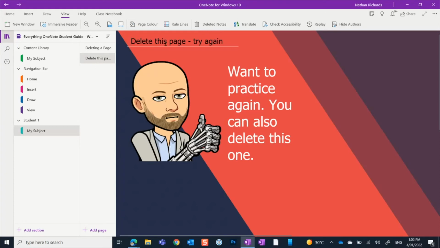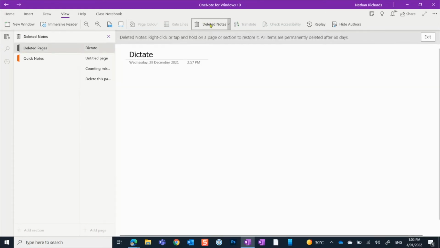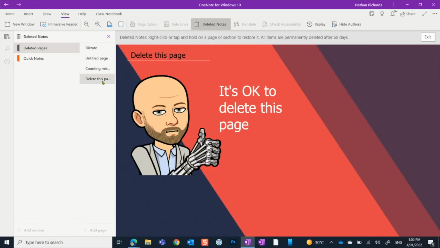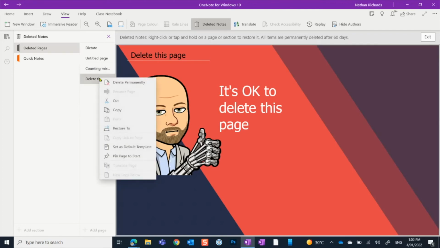I need that back. So what we do is we click on deleted notes, and you'll see here we have deleted pages. So I come over here and look for deleted pages, and there it is. And it will say here, deleted notes, right click or tap and hold on the page or section to restore it. These notes are permanently deleted after 60 days, which is a pretty long time.